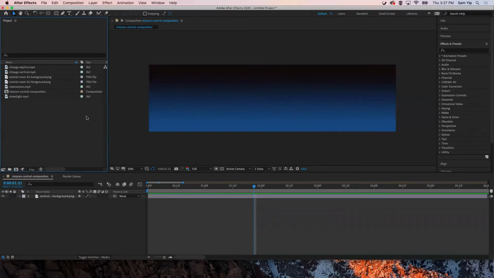Before we go on, I want to look at our project panel a little bit and organize my files a little bit more. So as you can see here, we've got all the files just kind of laying around in the project panel. I actually want to organize it a little bit more. So what I'm gonna do is create a folder here. I'm gonna call it source files. And what I'm gonna do is just select my video files and my image files.